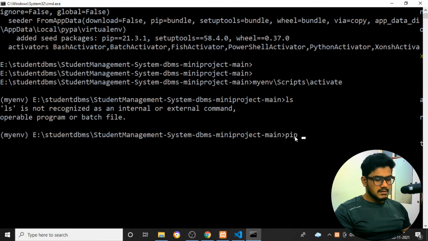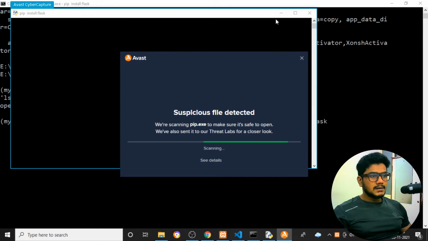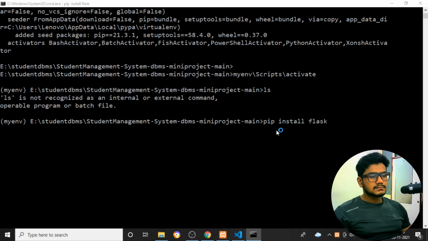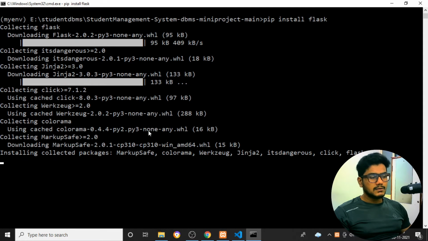So I'll say pip install Flask. I'll just be telling pip install the particular Flask, so it will be installing the particular Flask. Okay, so if I just cancel this one, it will start installing the particular Flask over here. So let's wait for it. You can see it is just collecting the Flask. So Flask is going to install.